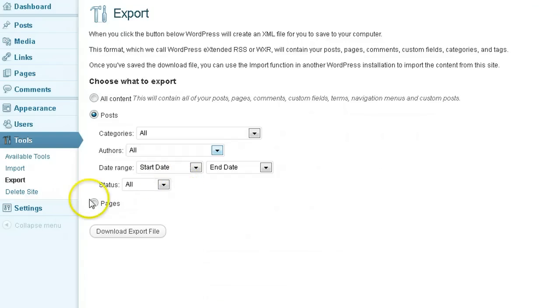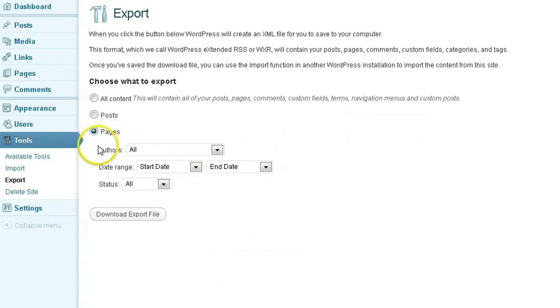So then the other option, of course, is to choose pages, and it's the same thing. You can choose by author, by date range. It looks like you can choose by status, if it's published or not published, if it's just a draft or private, whatever it happens to be. But I recommend just backing up everything.